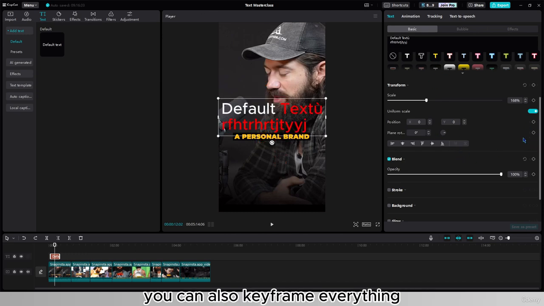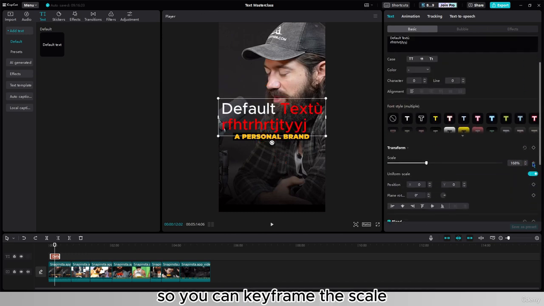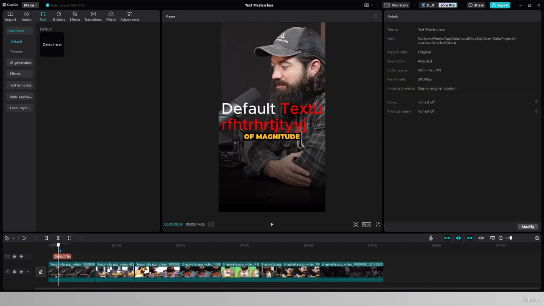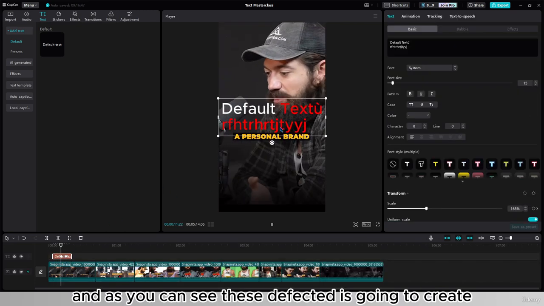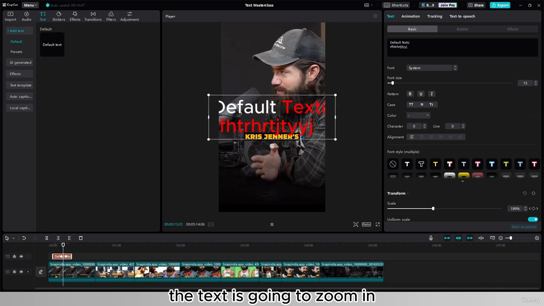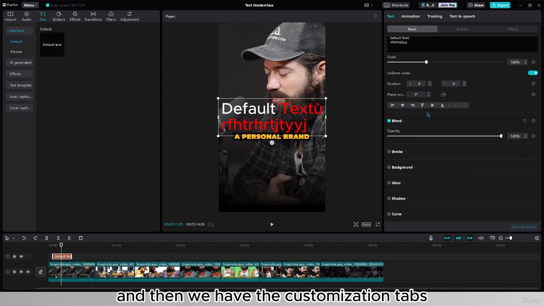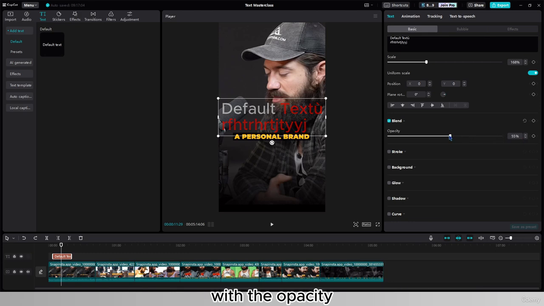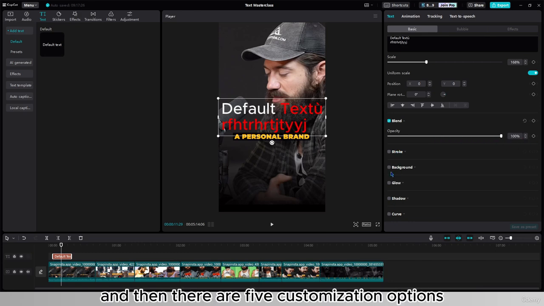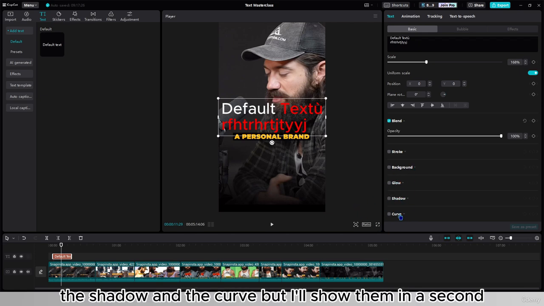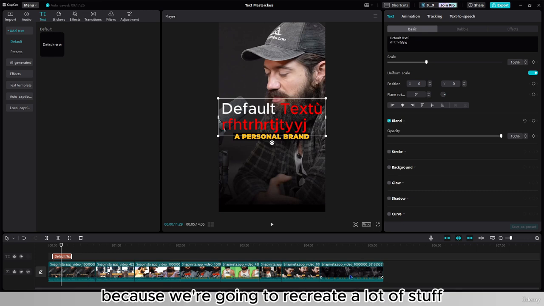You can also keyframe everything. So you can keyframe the scale, go forward in time and make it bigger. And as you can see, this is the effect that it's going to create. The text is going to zoom in because we have put 2 keyframes. I'll go ahead and remove them. And then we have the customization tabs with the opacity. And then there are 5 customization options, such as the border, the background, the glow, the shadow, and the curve. But I'll show them in a second because we're going to recreate a lot of stuff.